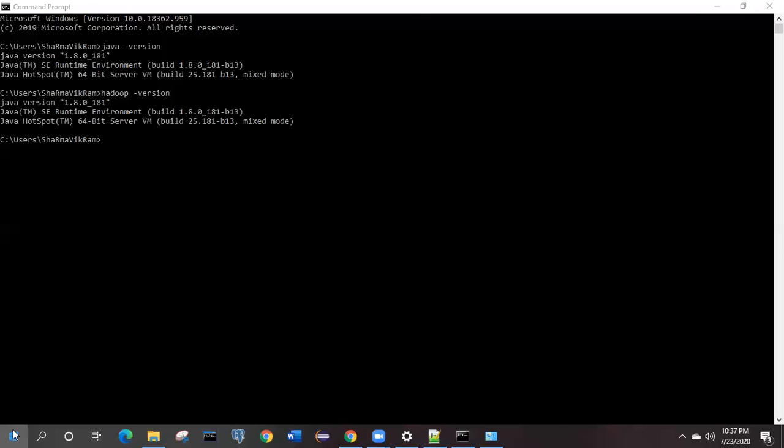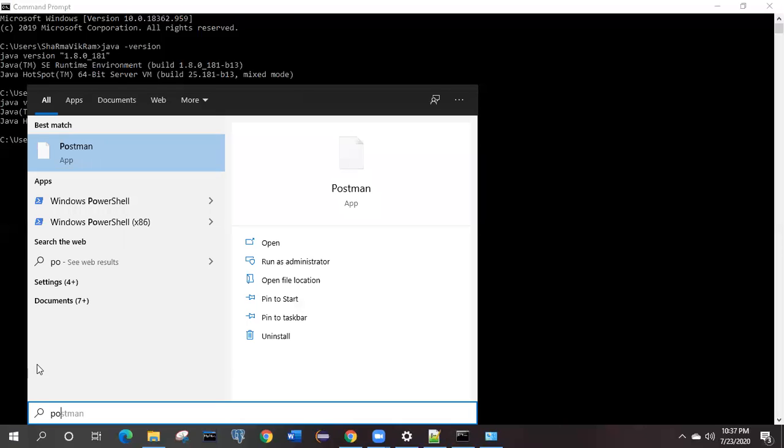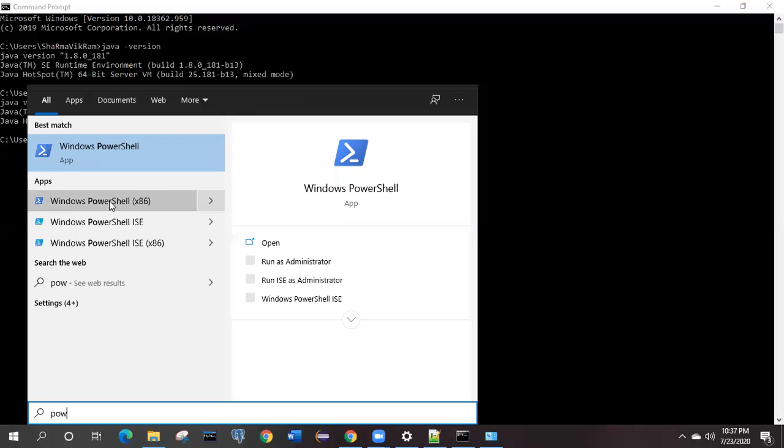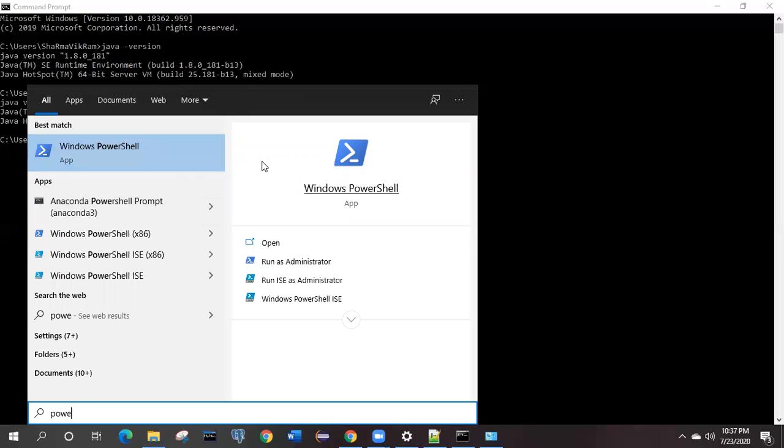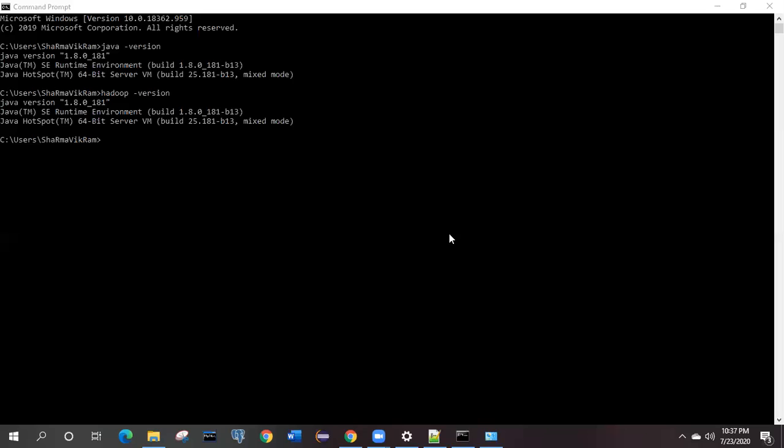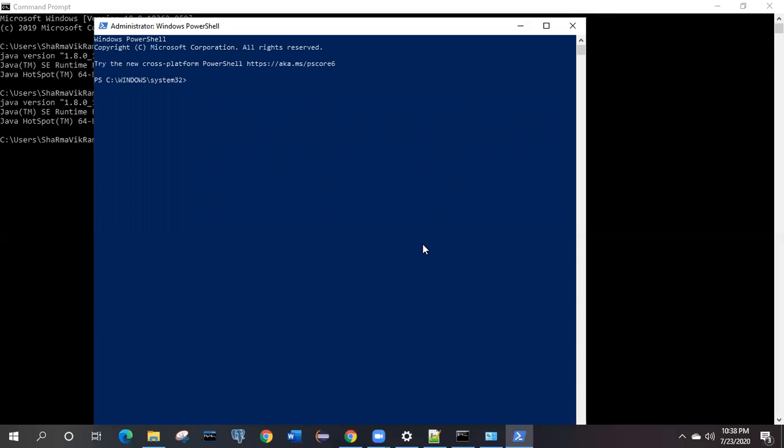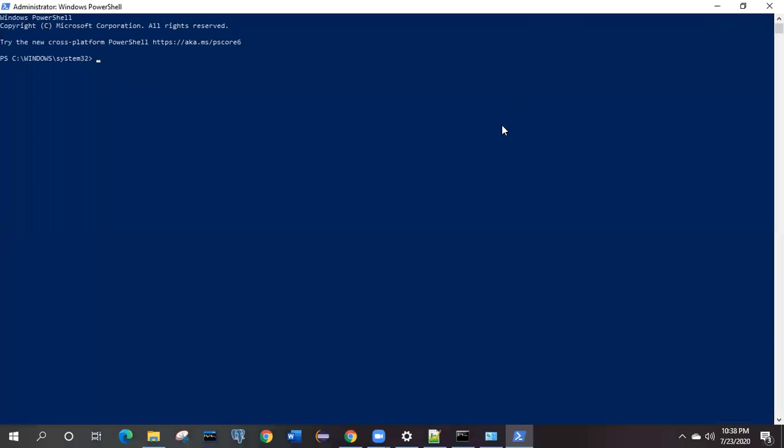What you can do is open Windows PowerShell. It is the terminal-based software in Windows. Instead of using the command prompt, just open Windows PowerShell, and always try to open it not by directly clicking, but by clicking run as administrator. Otherwise, you will get some errors while opening the data node and name node configuration.